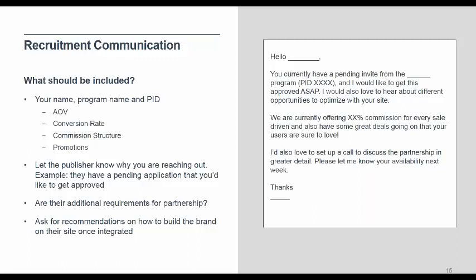So you'll see an example of an email communication and a few items that you might want to include when you're first reaching out. And we recommend keeping that communication short and sweet, and just providing enough info on your program so that the publisher has everything that they need.